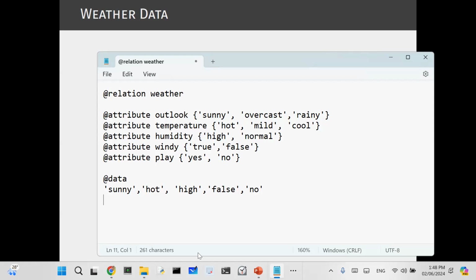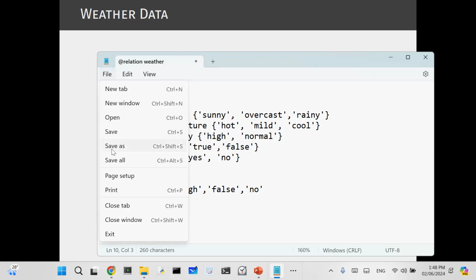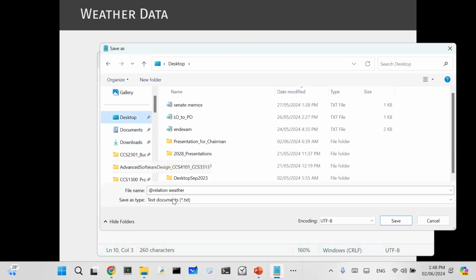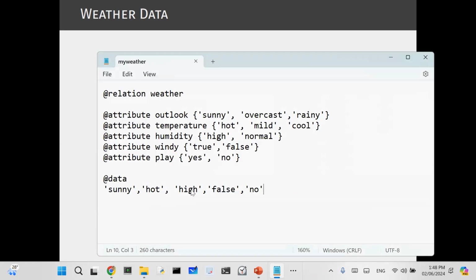Right now, let me just save this. I will put it on the desktop, and I will name it my weather .arff, with the file name enclosed in double quotes. I have put only one data point, but let's open up Weka.